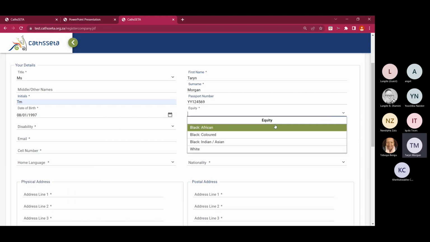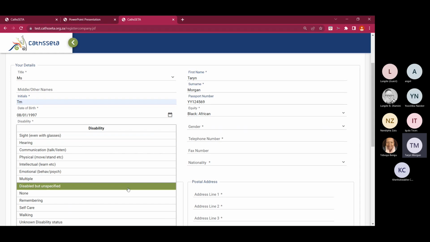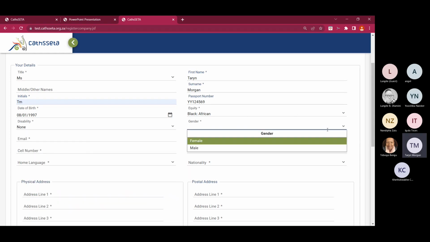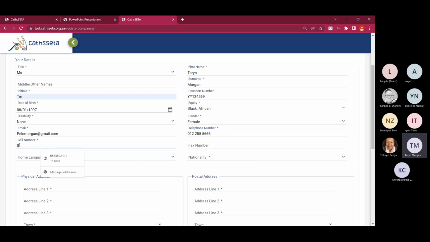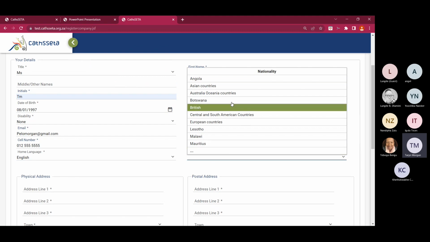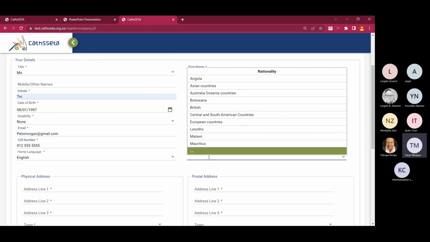the equity, your disability. You need to then select the gender. Please note that you need to enter in a valid email address. So I'll just enter in that email address. You'll be required to enter in the telephone number, cell phone number, and indicate your home language, as well as your nationality. Note that if you do not see it on the drop down, you can search for it.